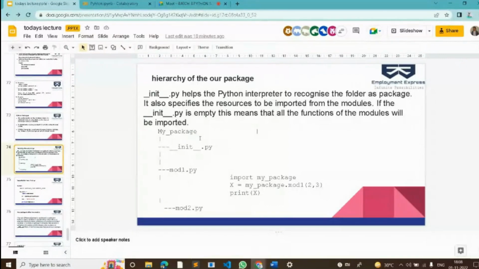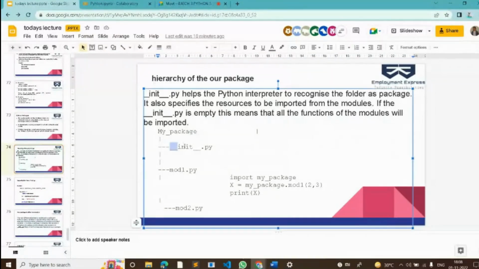Whenever you write a package, firstly you have to call this init file. This is the main file for a Python package, and in it you have all the functions defined over here. This is the main file, __init__.py.